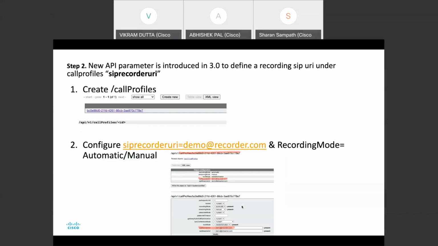Now we need to configure a SIP recorder URI. That's important because this is the parameter on which the routing would happen. When you create a call profile, under the call profile you have an option to create a SIP recorder URI. Whatever domain is on the right hand side after the @ is the one which is matched to route the call to the recorder from your call bridge. And recording mode could be automatic or manual as per your requirement.